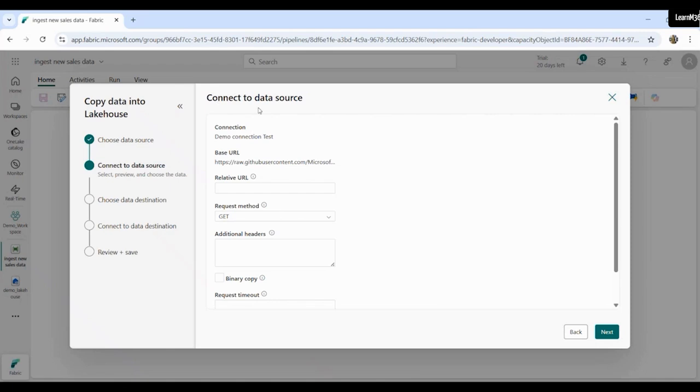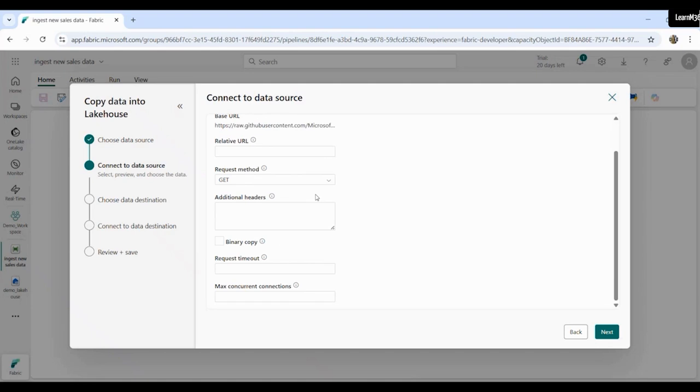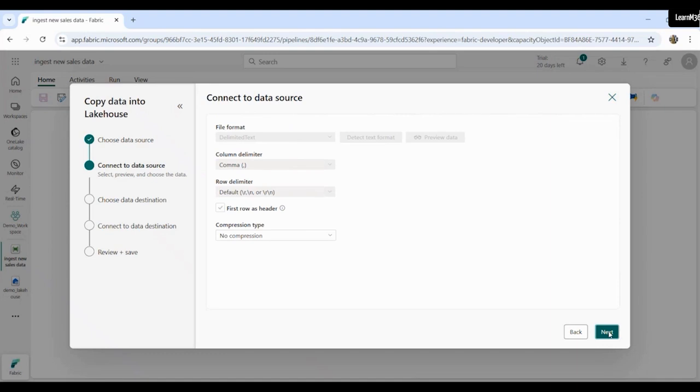So now it has connected to my data source. This is my connection's name. Base URL is provided. Relative URL, nothing we have to provide. Request method is by default get, so we go with get. Nothing else we have to make changes over here. All default settings, and then we proceed to the next tab.